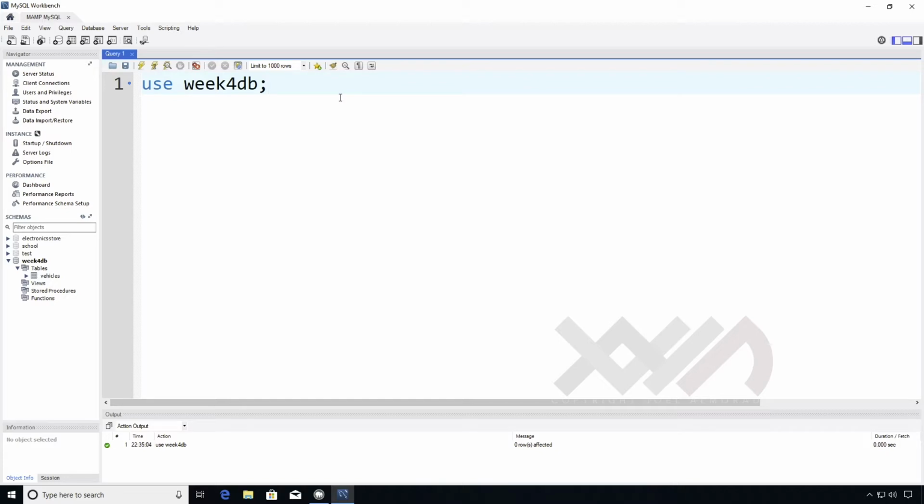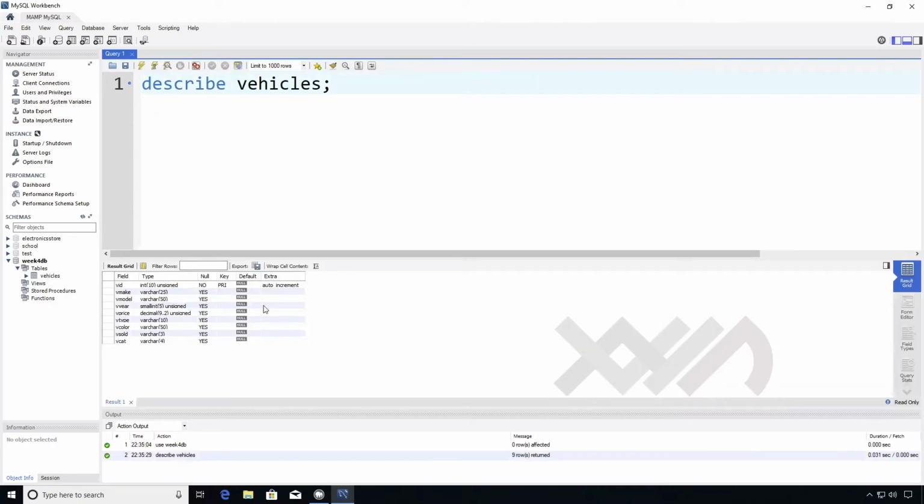Alright, so I can actually delete that because I'm not going to need it. Let's start with describe vehicles, just so we can see the structure. And again, this is how the vehicles table looks: the fields and their corresponding data types and the rest of the settings.